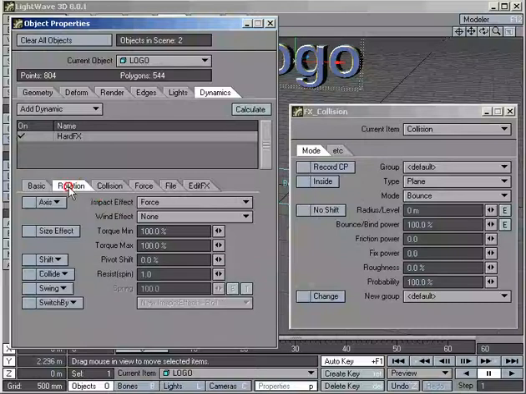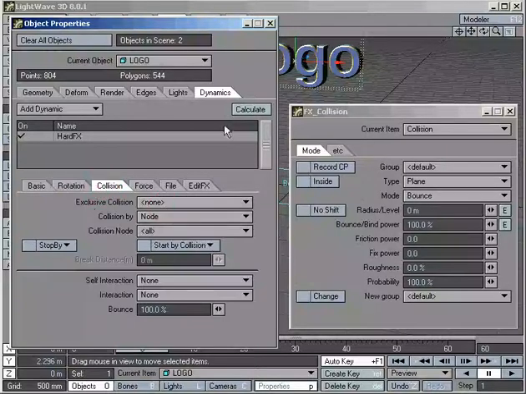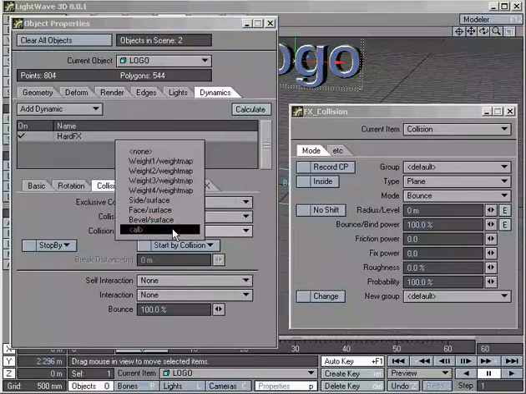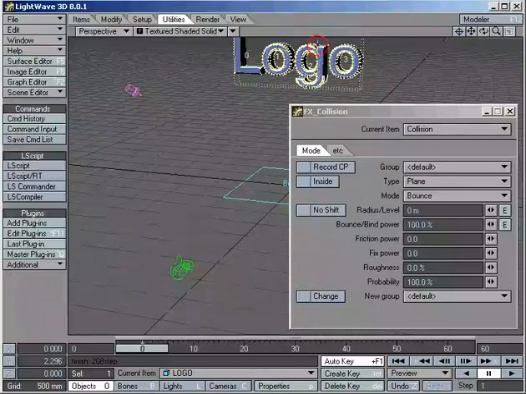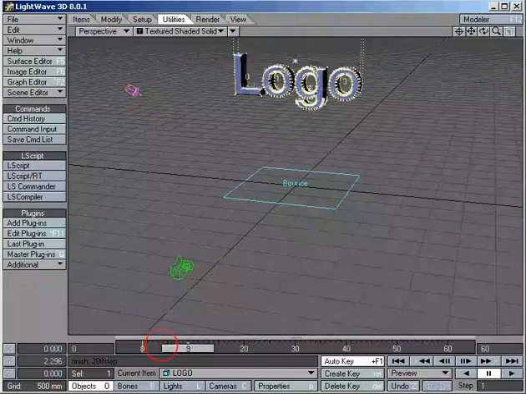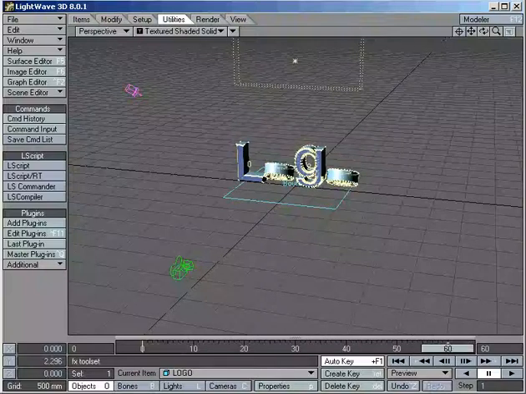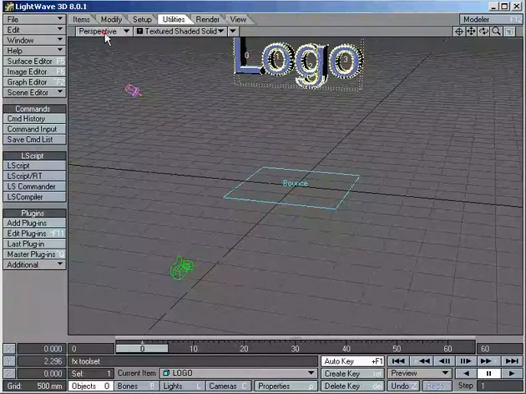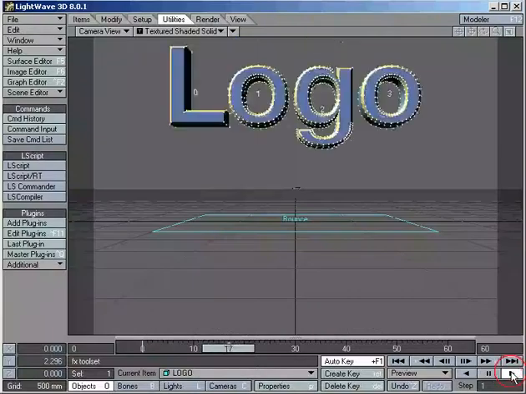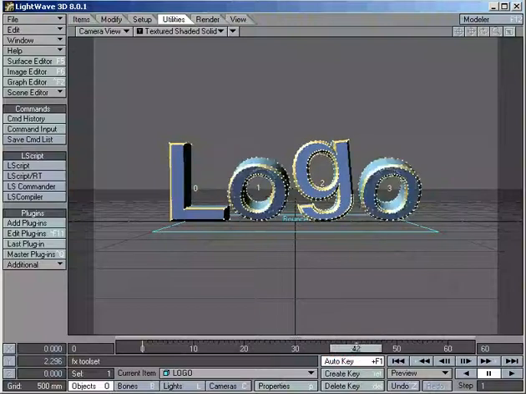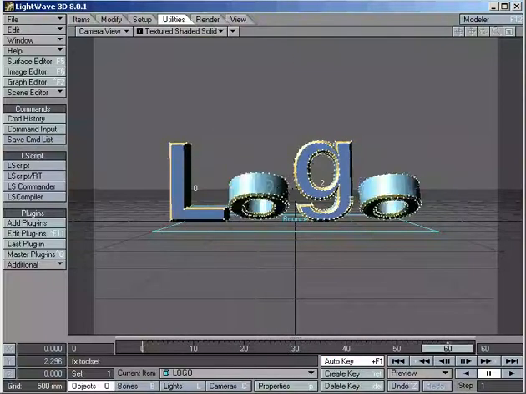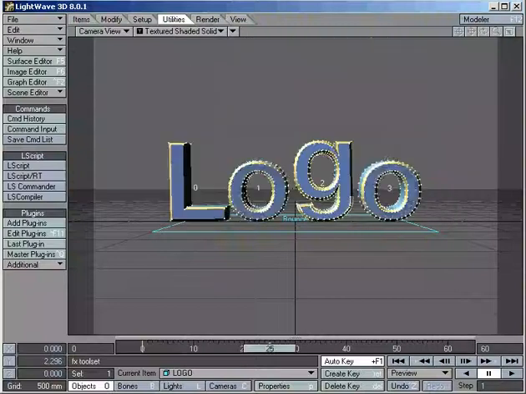The interesting thing is, under the collision setting for my logo object, once I added hard effect, collision mode all, so it defaults to all, which means it will respect that collision object. So let's take a look here. I hit calculate, and there we are. It drops down, and it falls into place. Everything stops. The O's kind of fall over. There's a little bit of dance there, but that's fine.